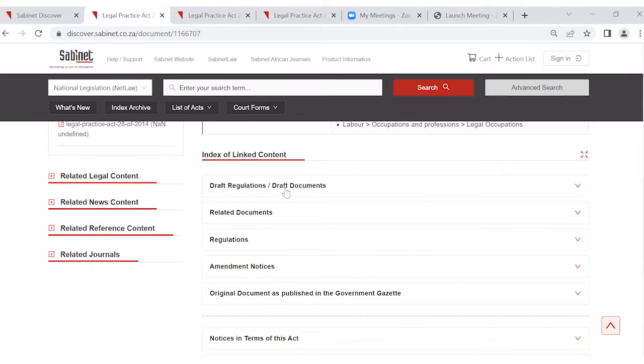Draft regulations or draft documents is a list of all proposed legislation which has been published in the Government Gazette and is related to proposed amendments to this specific Act. Related documents are items such as commencement notices and orphaned regulations. Orphaned regulations are those regulations that actually form part of another Act which has been repealed, but the actual regulations are still in force.